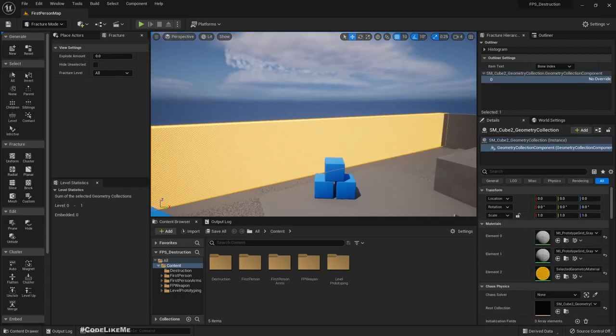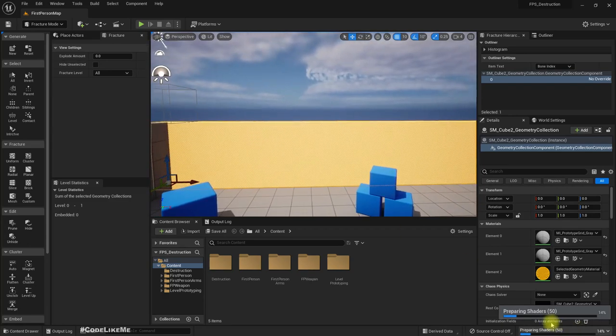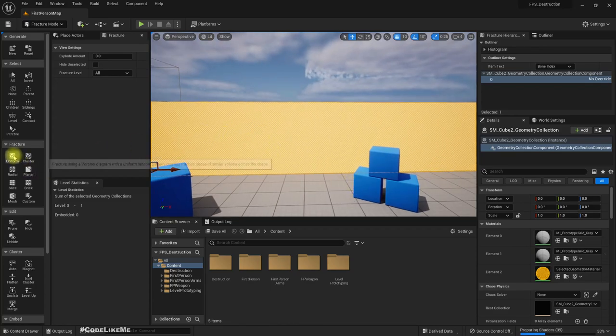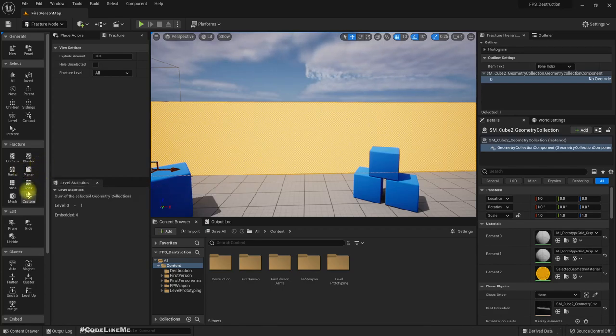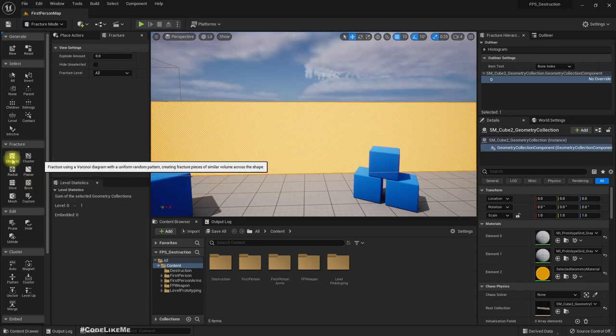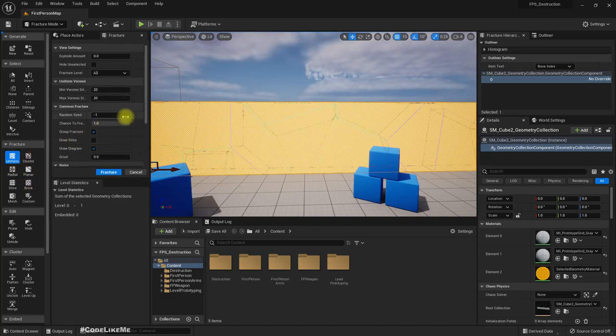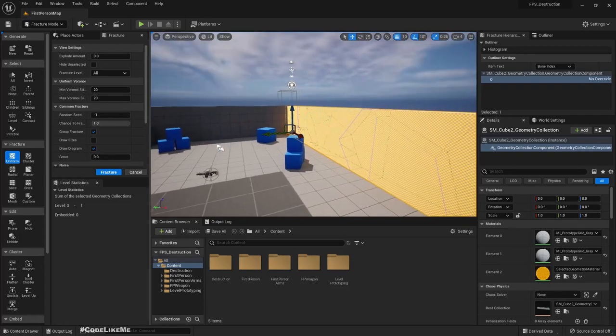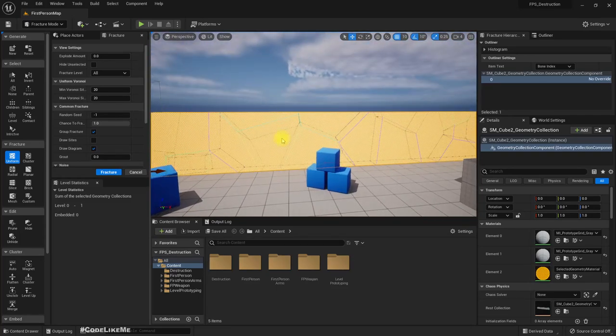Right, so this is highlighted. Now we can prepare and share this. Now we can fracture these meshes using these options. Shall we try this? Let's try this uniform. There is a brick pattern and cluster pattern, a lot of patterns as well, but let's use the first one. And here you can see a preview of how destruction would happen with these lines. So I think we can have some more.